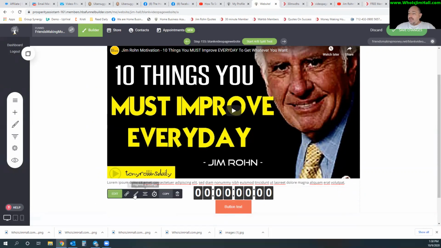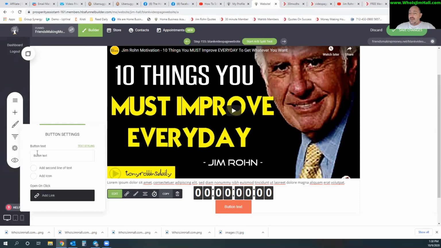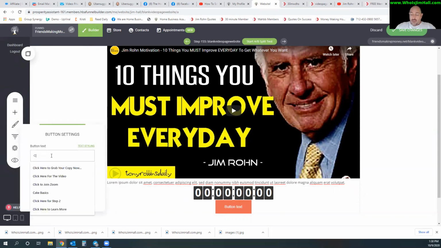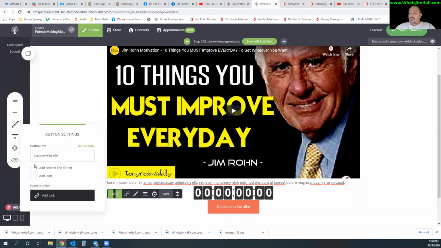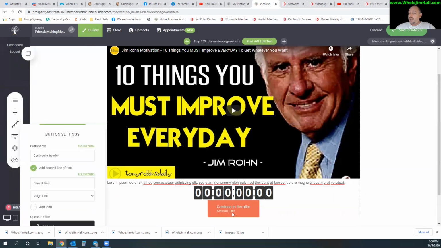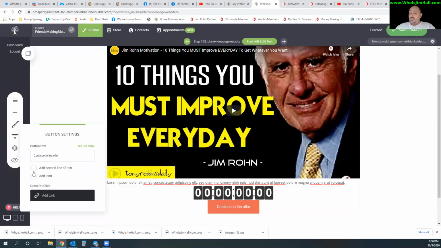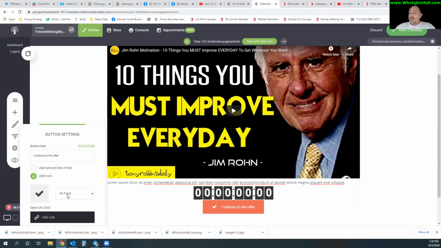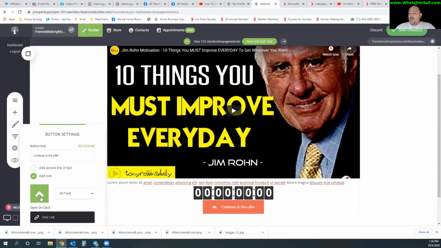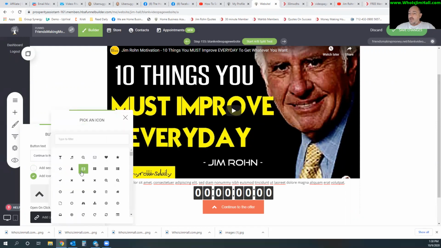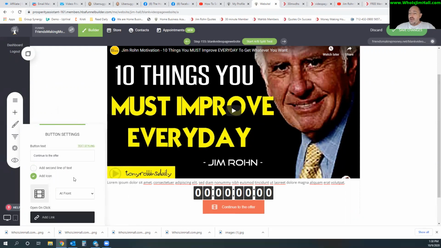And then your button text, you come in and you edit it, make it say whatever you want to. Continue to the offer. You can have two texts so that they're a little bit bigger. Have a second line in there if you need them for some specific reason. There's a bunch of these icons that are super cool to make them look fancier. You can put a download. You can put a video here. So that's really neat. And then you can just add your link.